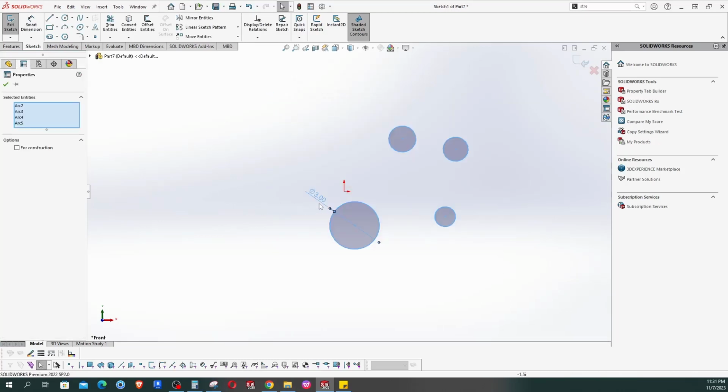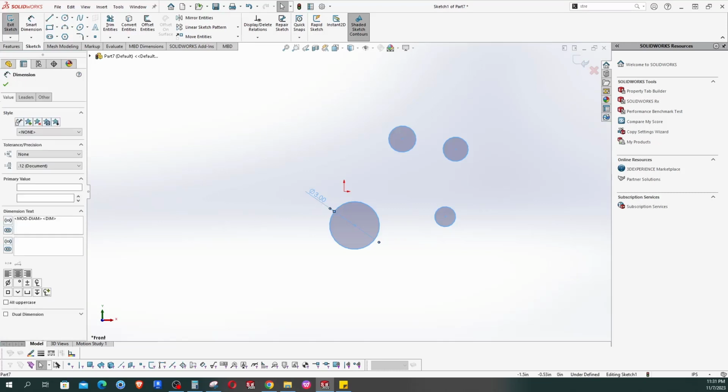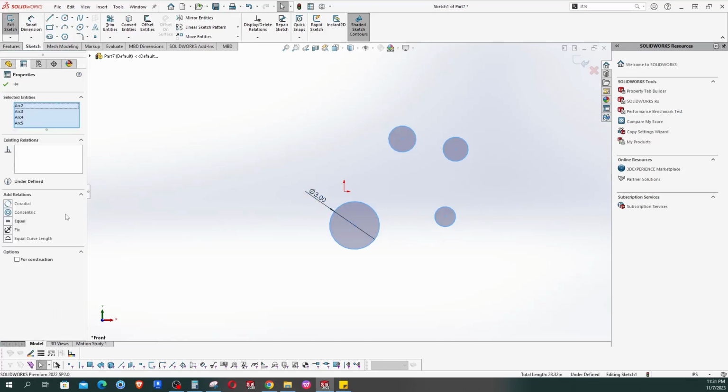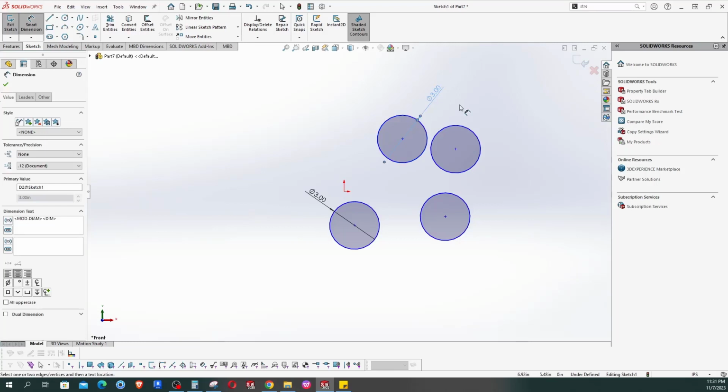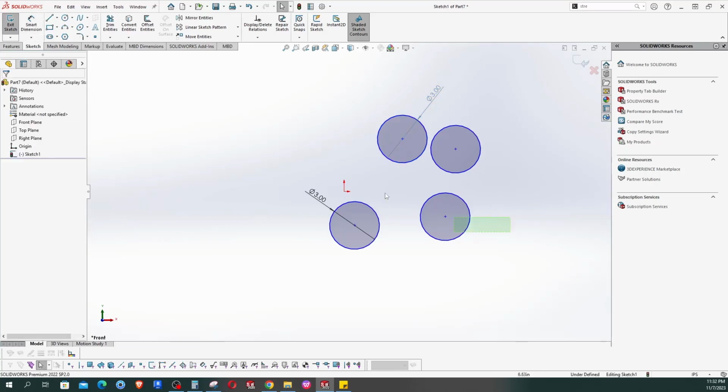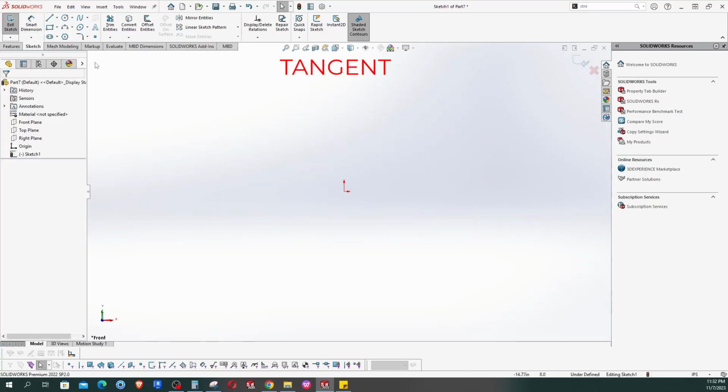and just unselect this dimension. So the Property Manager will appear and you can add an equal relation to them, so all of them will have a 3-inch diameter. Okay, that's equal. Then next is tangent.